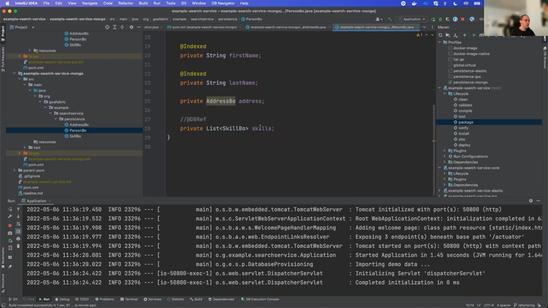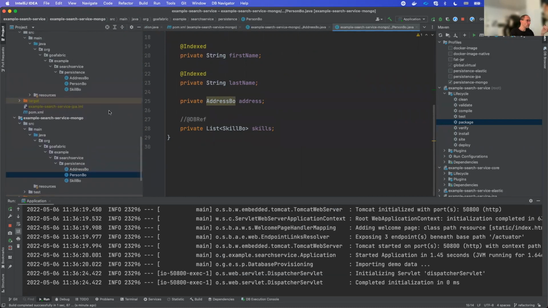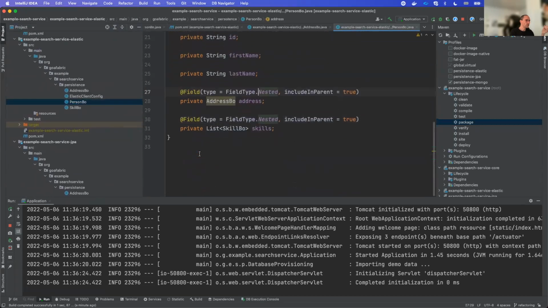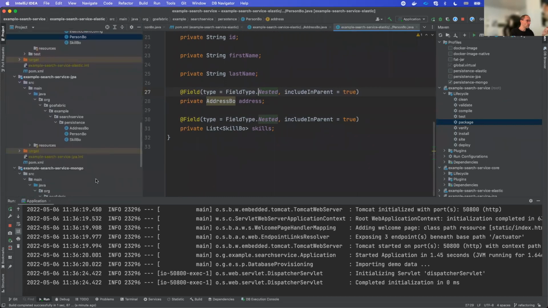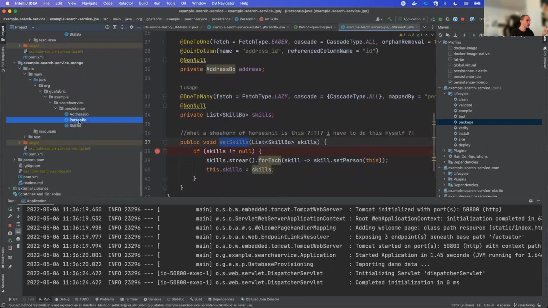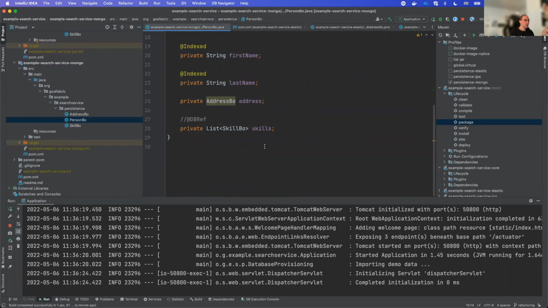There are two options for the skills, and it's the same as for Elasticsearch. I did not point this out. If we go with this route for Elasticsearch, we have field type nested. This data will be integrated into the main object, and it's the same with MongoDB. Not this one, this one. It will also be integrated in the person object, like a nested structure. But we can also say for MongoDB DBRef, and then it will go to a different document.